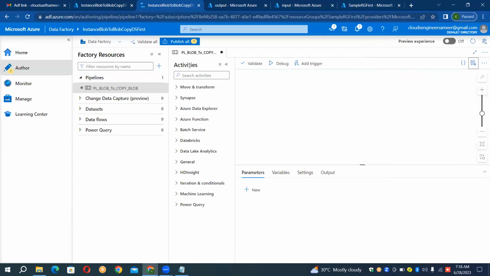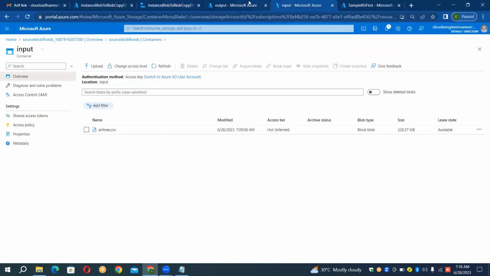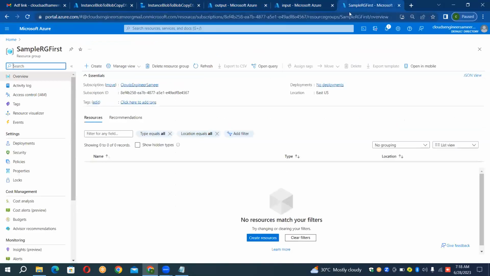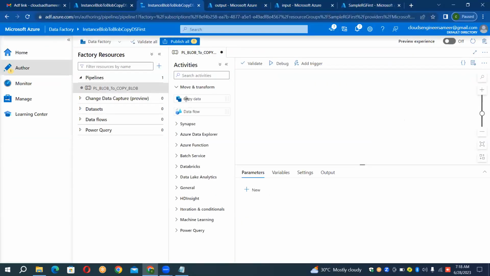From the activities, these are all the activities we can perform. What is an activity? Activities are the actions you want to perform on the data. And what action do I want right now? I want to transfer the data from the source to the sink system. For that, select Move and transform and drag and drop the copy activity. Simply, I want to copy it, nothing else.